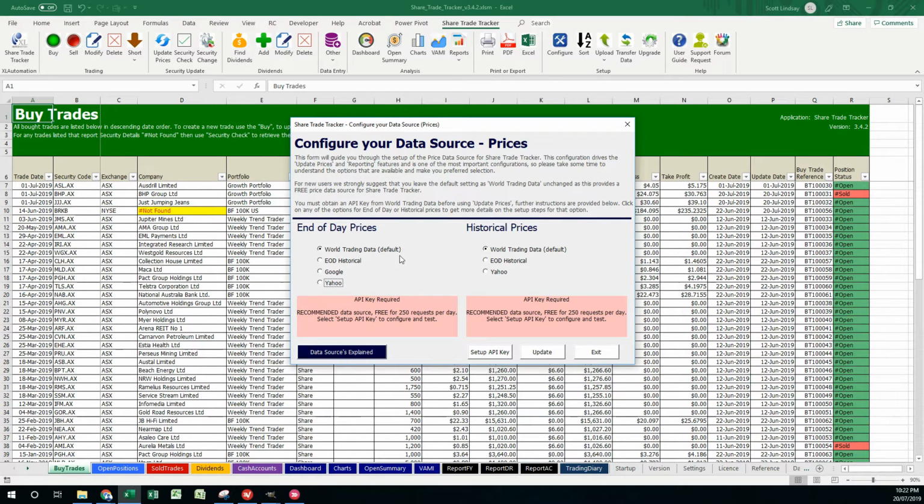When you first land on this screen, you'll see various information about the data sources for prices, and you have two configurations, end-of-day prices and historical prices. It defaults to the new data source, World Trading Data, and it indicates down here in this red status that you need to get an API key before you can start using World Trading Data. You can also choose EOD Historical, Google or Yahoo.